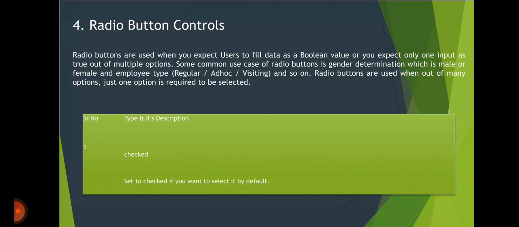Next one is radio button controls. Radio buttons are used when you expect the user to fill data as a boolean value, or you expect only one input true out of multiple options. Some common use cases of radio buttons are gender determination, which is male or female, and employee type, or regular, ad hoc or visit, and so on.